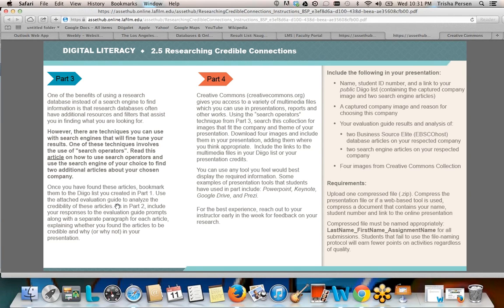And of course, just like part 2, you are going to bookmark these in Diigo, and highlight and bookmark, using all the different functions that you learned from week 1. You're going to apply them to this week and have everything nicely organized and put within your presentation. This goes for part 2 as well. Once you have found these articles, bookmark them in the Diigo list you created in part 1. Use the attached evaluation guide just like part 2 to analyze the credibility of these articles. As in part 2, include your responses to the evaluation prompts, which I showed you, along with a separate paragraph for each article explaining whether you found the article to be credible and why or why not in your presentation.